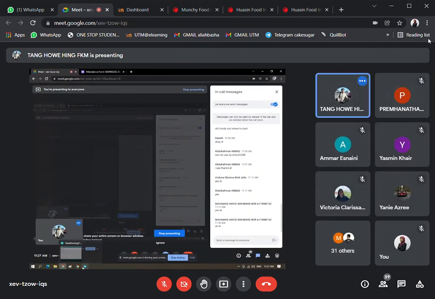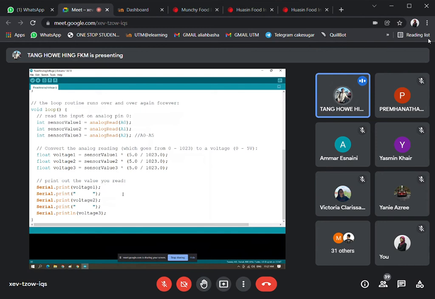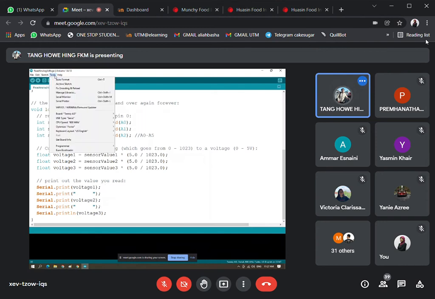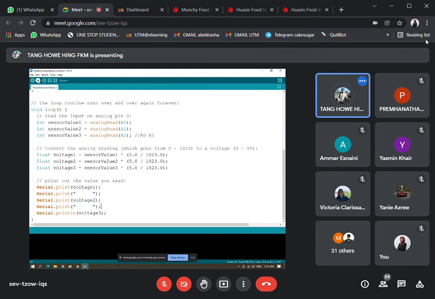For this program, if you want to upload it, make sure you go to Tools, and then over here at Port, you need to select the COM port. Right now I haven't attached any Arduino, so the port over here is empty. Once you attach the Arduino, there should be a place where you can select which COM port you want to use. Once you select it, you can press this upload button, the arrow over here. You just click it, and it will compile this code and then upload this program into your Arduino.